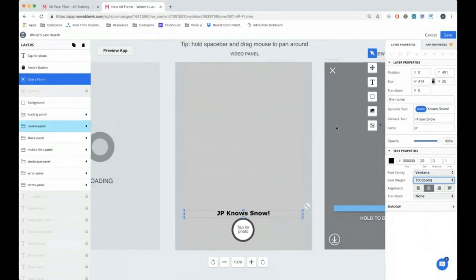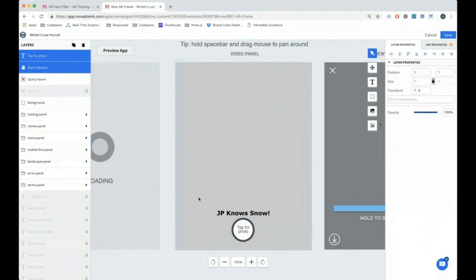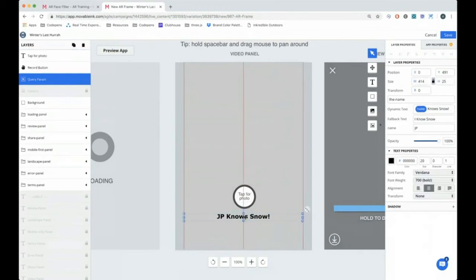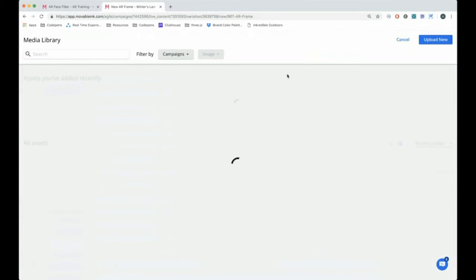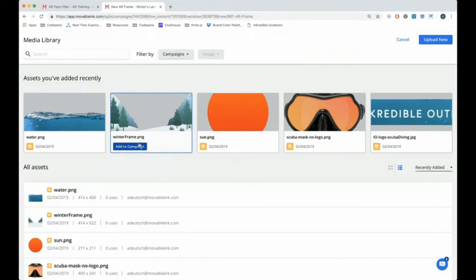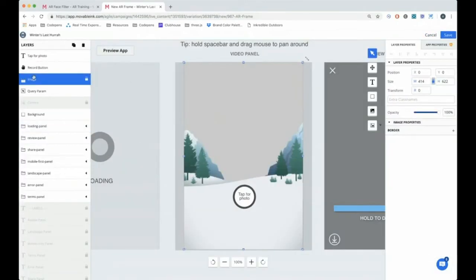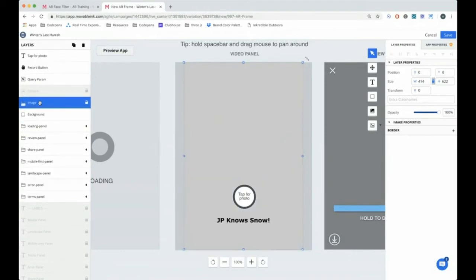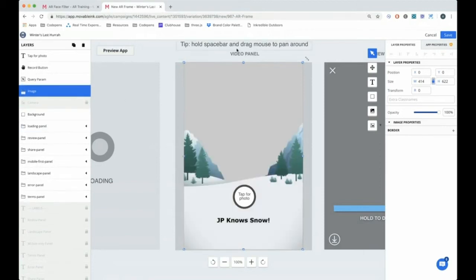And we have that set up now. It's going to make a big difference if we change the styling a little bit here. So I'm going to reposition the query param and the record button. Okay, that's just about the right spot. I think we're good now.